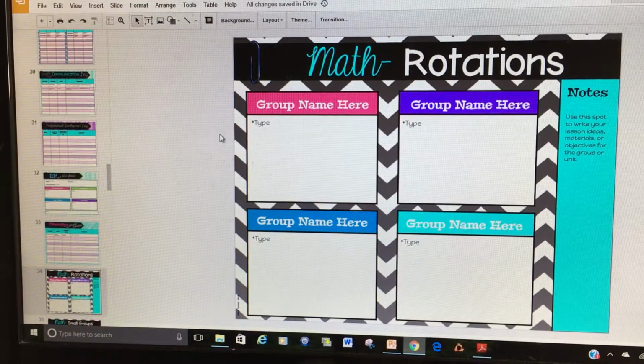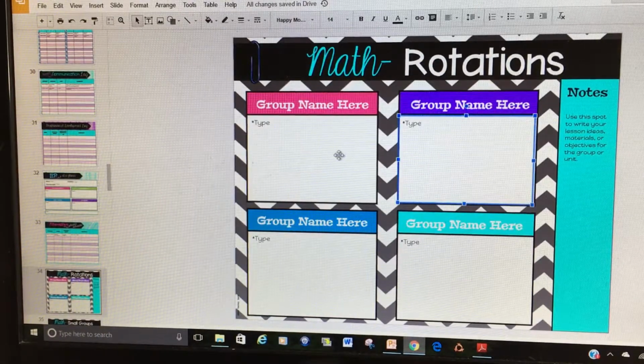So now we're getting into the section of small groups and centers. So the boxes are not editable.